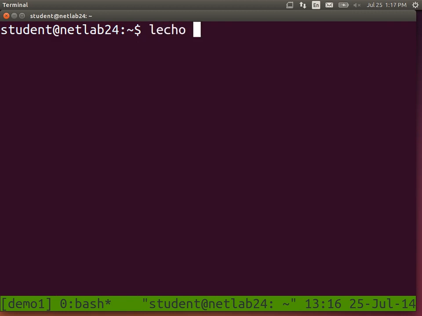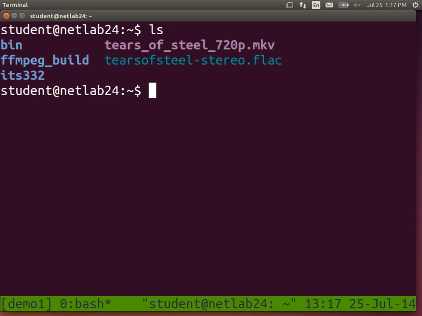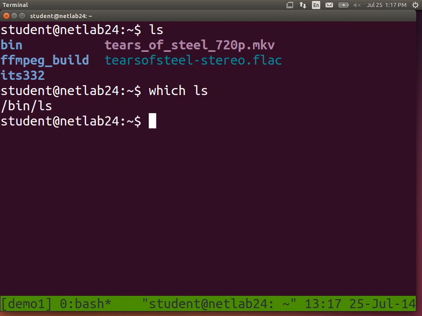Another variable. When I run ls, it is a program. It's an application. Where is it? Which ls tells me ls, the executable file. In Windows, it would be an exe file, ls.exe. Here it's just ls. It is in the /bin directory.